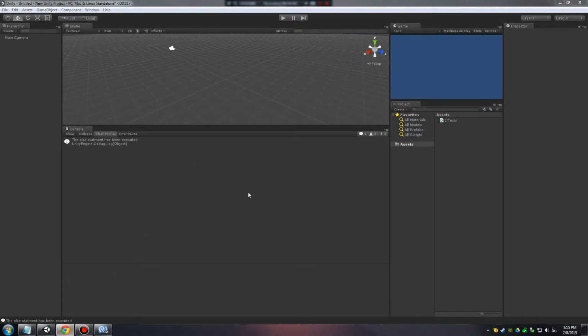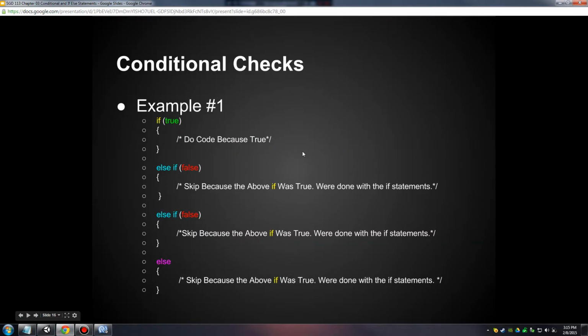Alright, so if we go back to our slides, we can see some examples right here. So we have an if statement that is true. We'll do this code because this if statement is true. We'll skip everything below here. We'll skip all these else ifs and all these elses because the first conditional check is true. Skip because the above if was true. We're done with all of these if statements. Notice how that's the case for all of these elses down here.